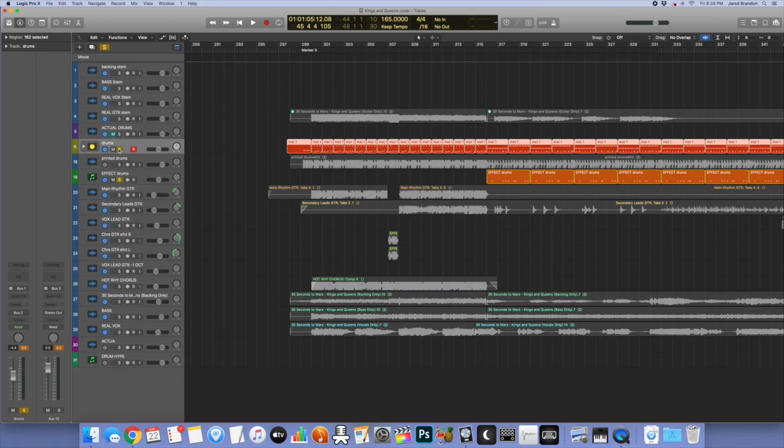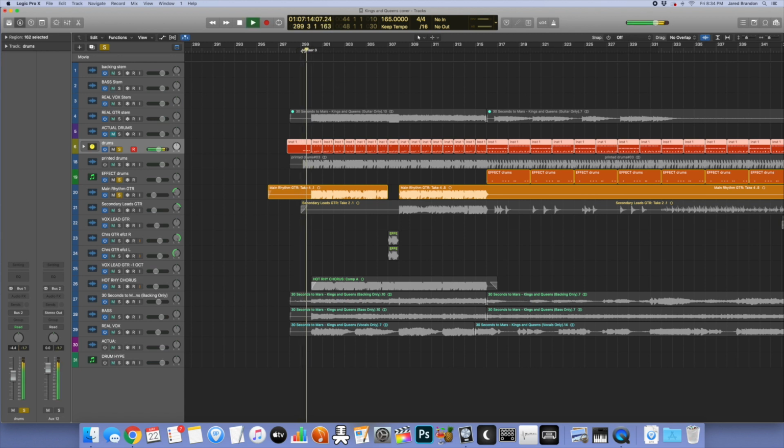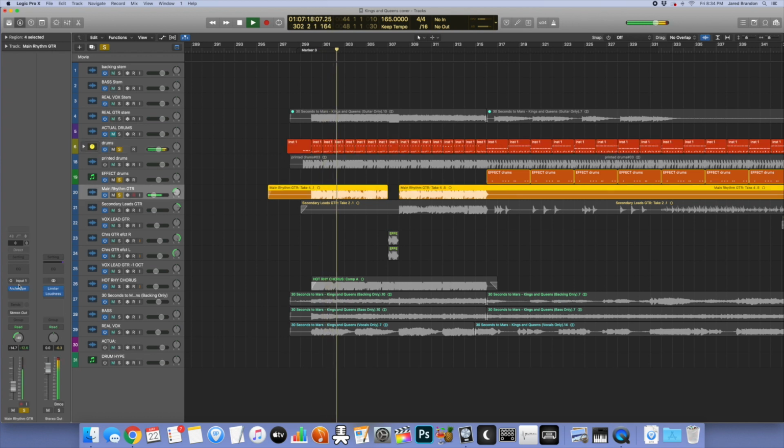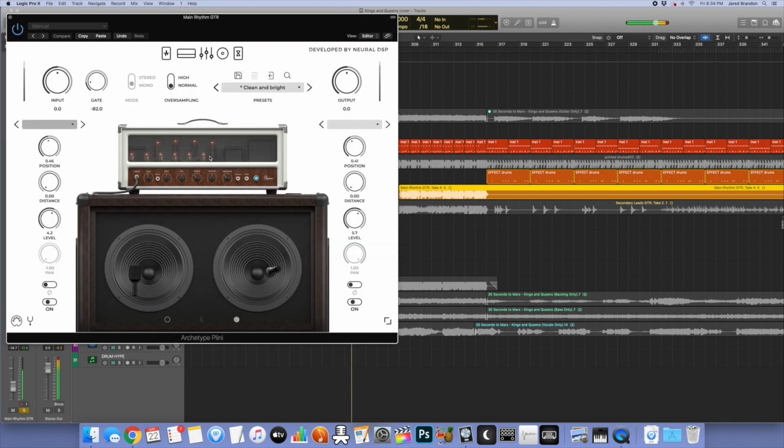Let's talk briefly about the guitar tone for this. I'm actually gonna leave my drums on. Here is the main rhythm guitar. I'm using Neural DSP's Archetype Plini for this with a custom preset.